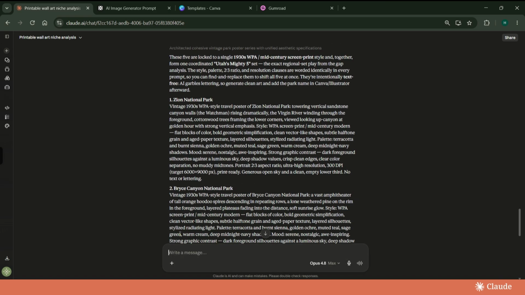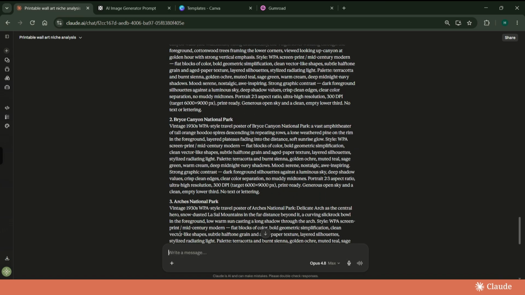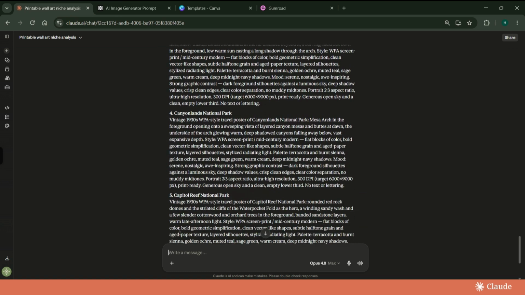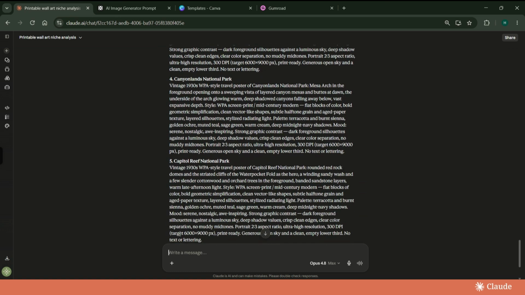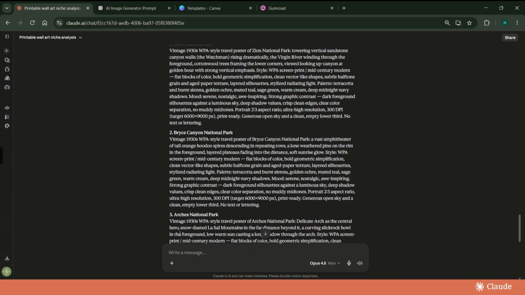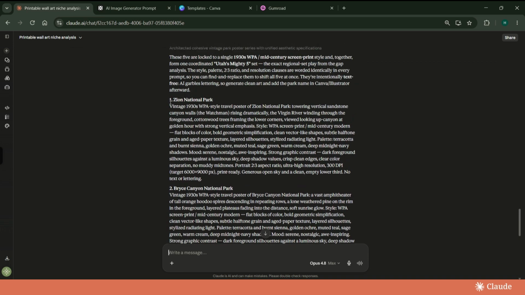5 numbered prompts and look how specific they are. The palette is named, the composition is described, the print specs are baked right in. This is honestly where Claude shines the most in this whole workflow. Go ahead and copy all 5. We're taking them next door.